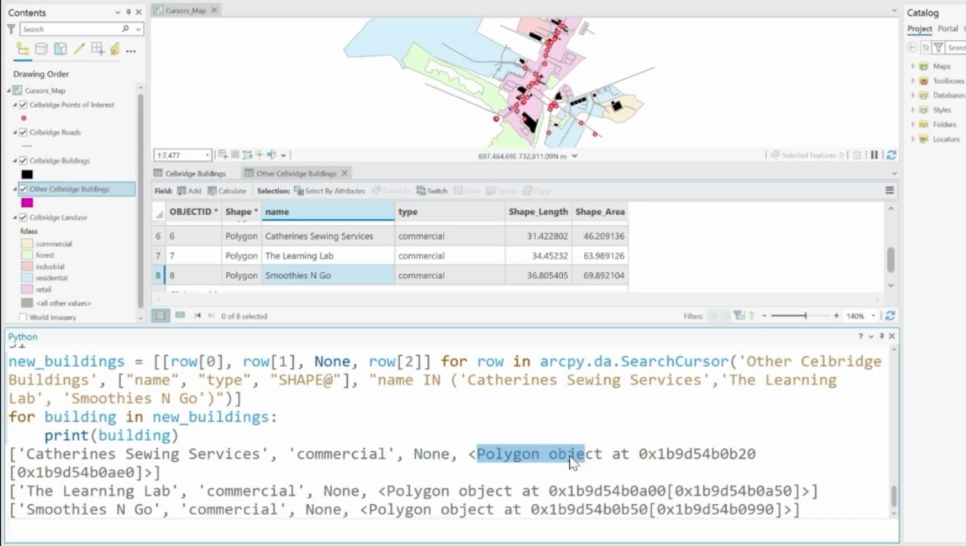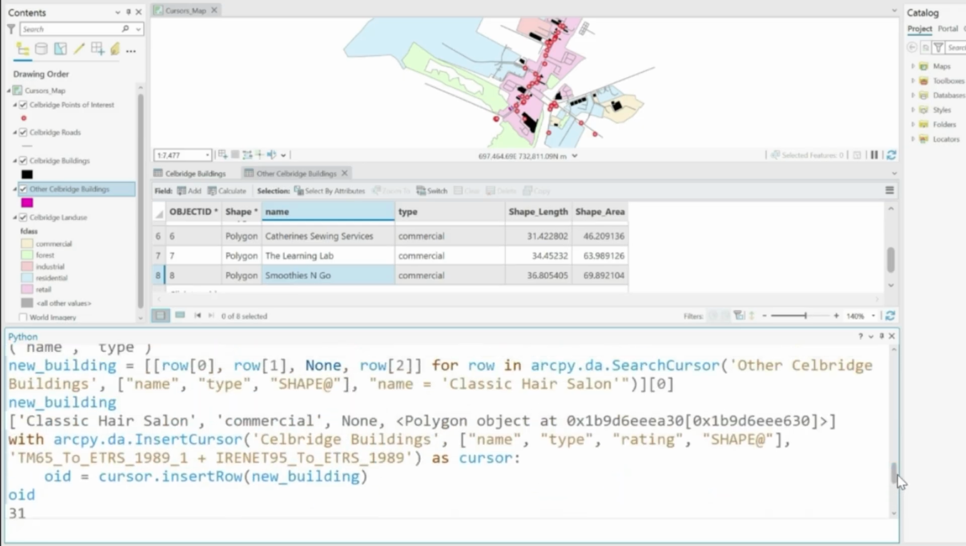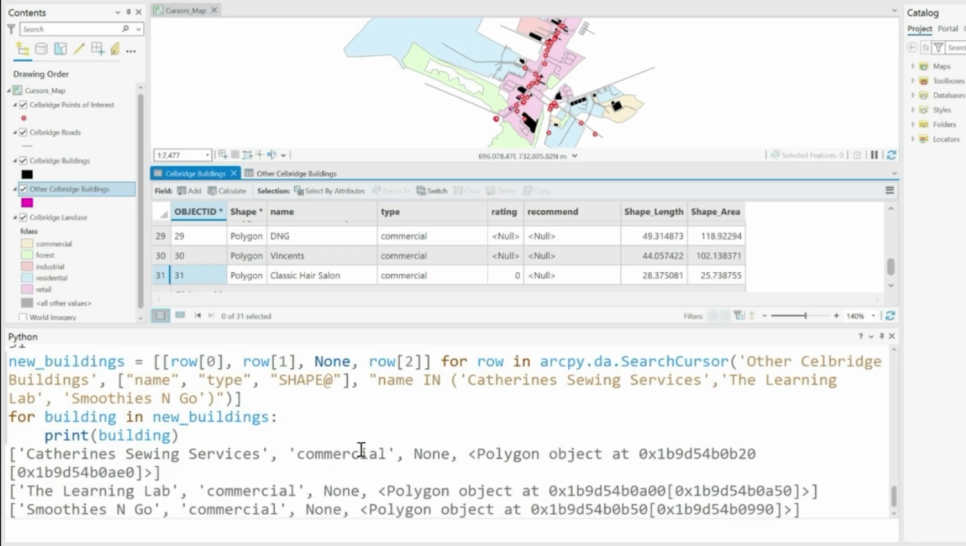Before I go any further, I forgot to mention one thing. We did use none for a rating in the last example, but we did not set explicit, that we saw a couple of videos ago. So when we used the insert cursor, even though there was none set for the rating, if you go back into our Cellbridge buildings and look at our classic hair salon, we can see that the default 0 was set. This time we are going to use explicit and we're going to set the rating to null, and it will honor our none value here for our rating.